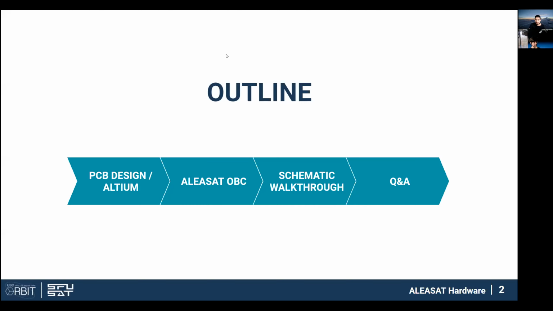And Altium, thanks Julian. Altium is the PCB design software we use for ALEASAT. Then I'll talk a little bit about the ALEASAT OBC specifically, and then I'll walk through the schematic in Altium to actually show you what it looks like. And then we can have some questions at the end if anyone has any.